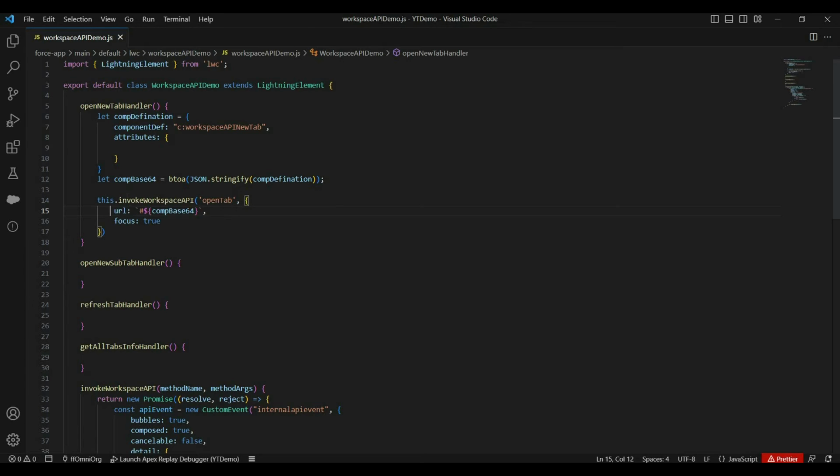Okay, so now once you click on the new tab button on UI, this handler method will get called, and using this code it will open a new tab with the LWC component. And now let's see how we can open a subtab. To open a subtab, we will also use the same LWC component, so let me copy this component definition and use it in the open subtab handler method.